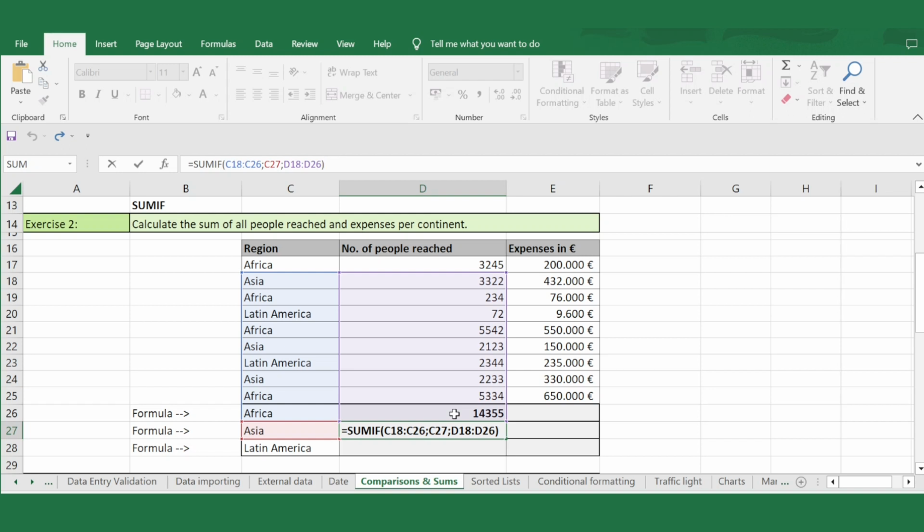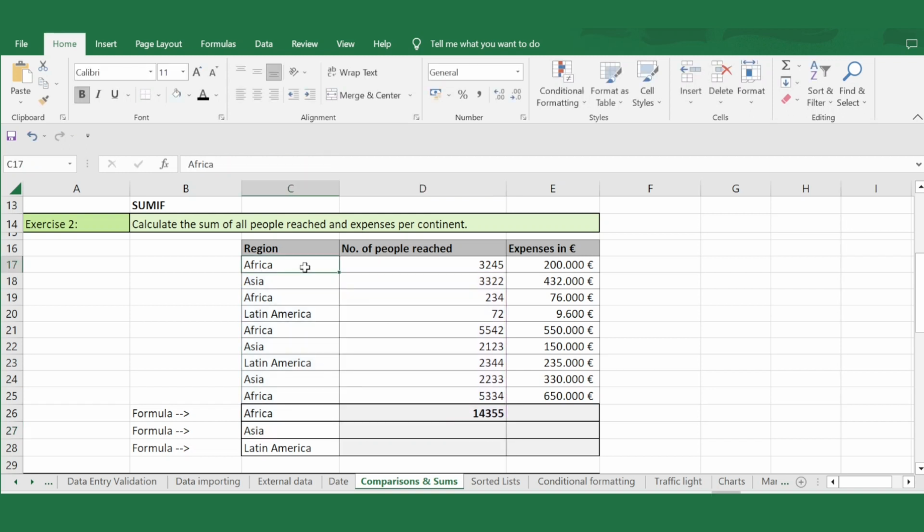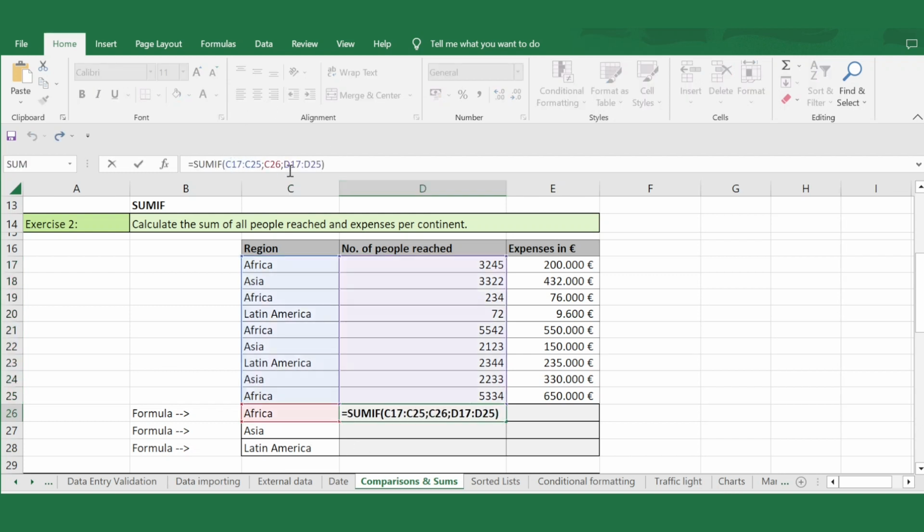Here we can see that the range is always going to be the same. We always want Excel to look for our criterion within this list of regions. It should never move down or to the right or to the left. So we can fix the range here by pressing F4 or adding the dollar signs manually, of course.